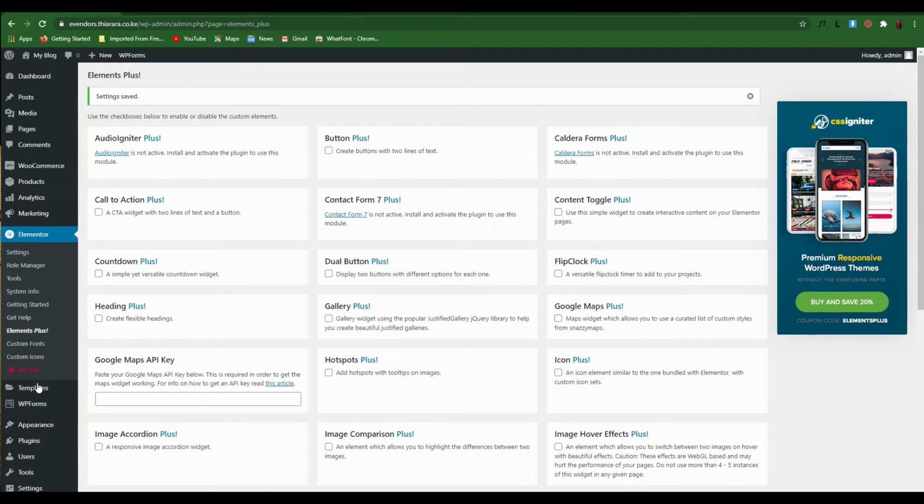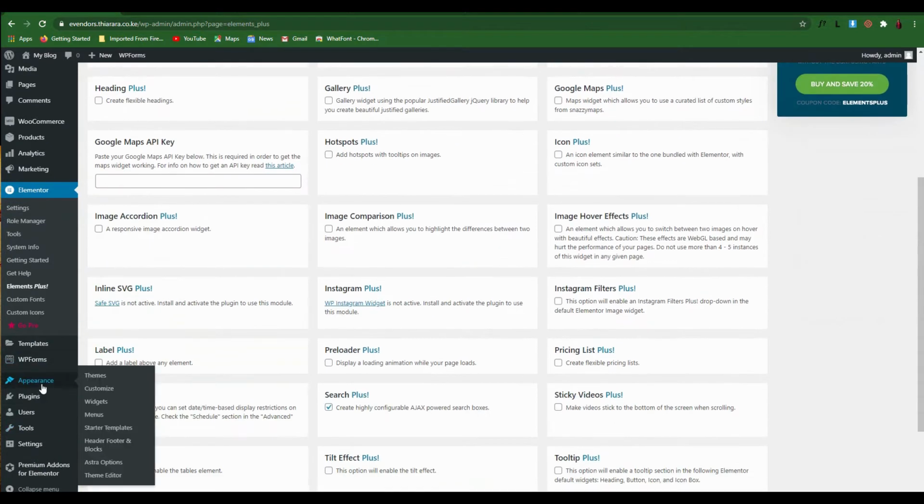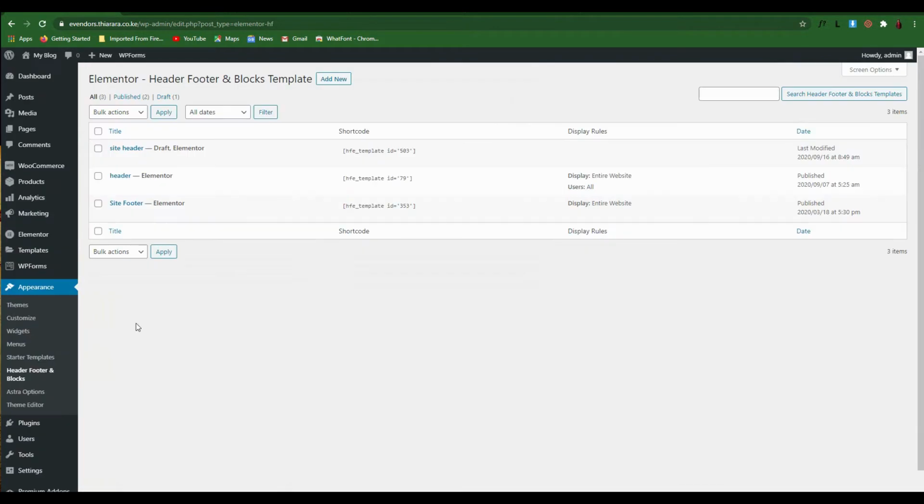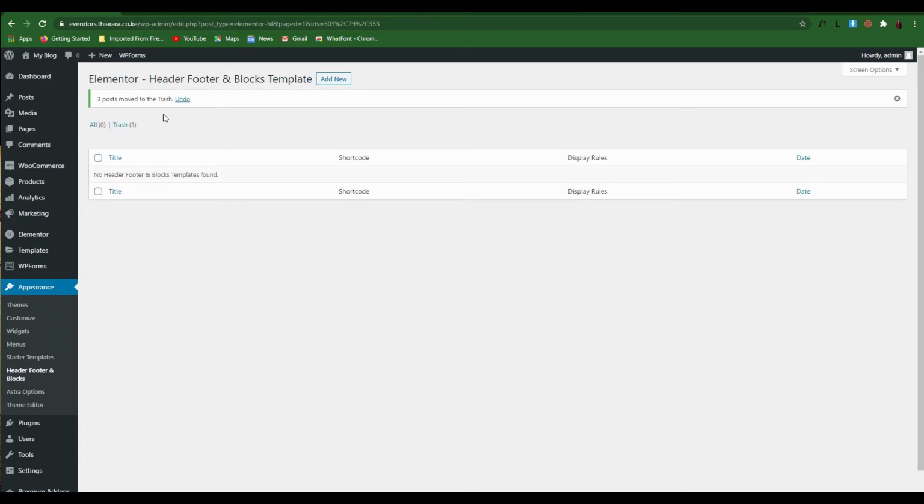After that, we need now to go and create a header. So go to appearance, hover on appearance on the WordPress dashboard menu, and now here we have header footer blocks. Select it. Here we need to create a new header. Let me just delete all these. Let's create a new one.